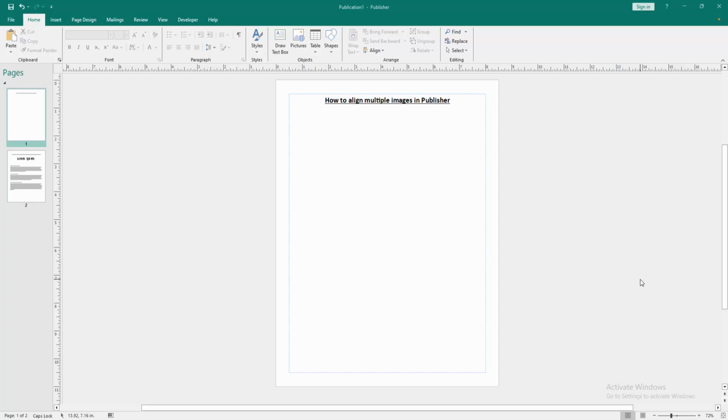In this video, I will show you how to align multiple images in Microsoft Publisher. Let's get started. Firstly, we have to open a Publisher document. Now we want to align multiple images in this document.